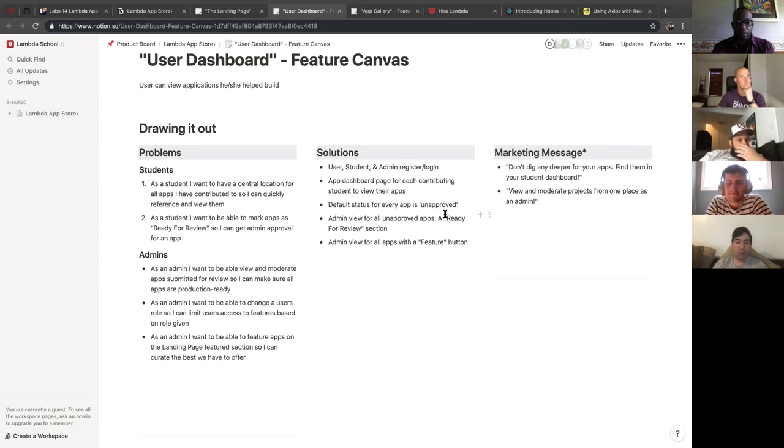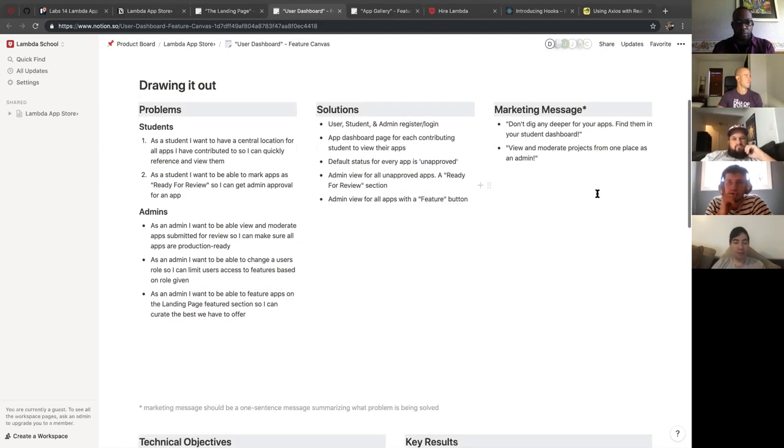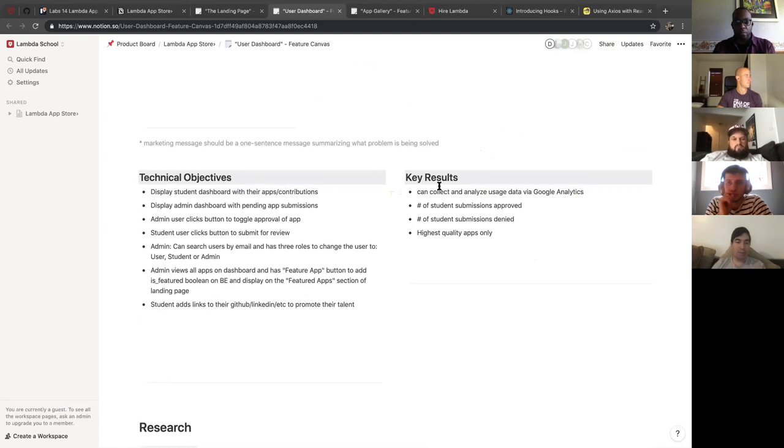Solutions: students get to register and log in. App dashboard page for each contributing student to view their apps. Default status for every app is unapproved, that way they won't show in the gallery. Admin view for all unapproved apps as a ready for review section. And admin view for all apps with a feature button. Marketing message: don't dig any deeper for your apps. Find them in your student dashboard and view and moderate projects from one place as an admin.